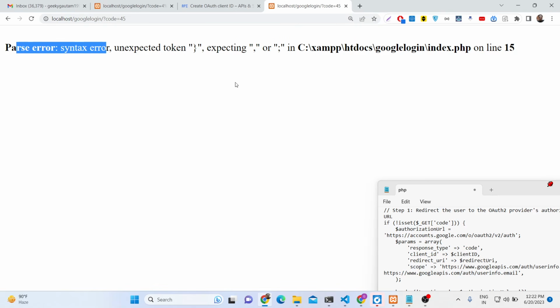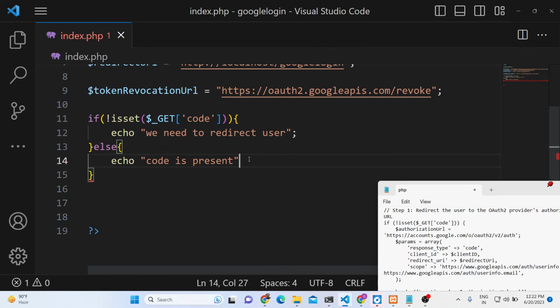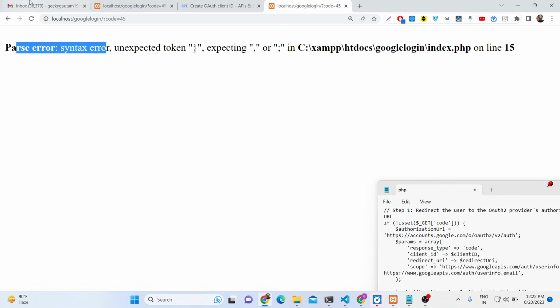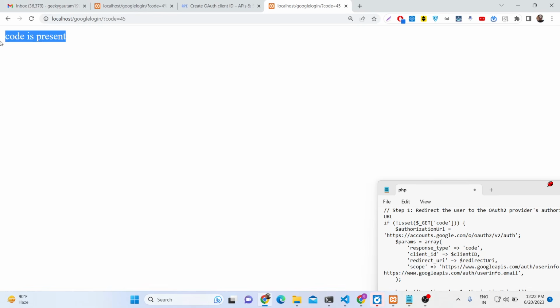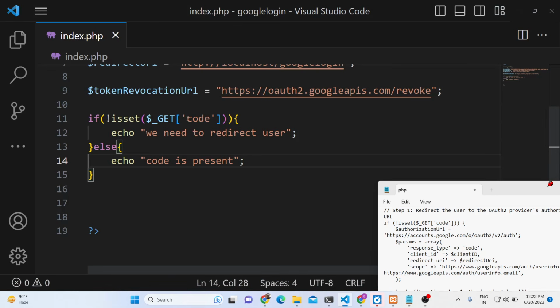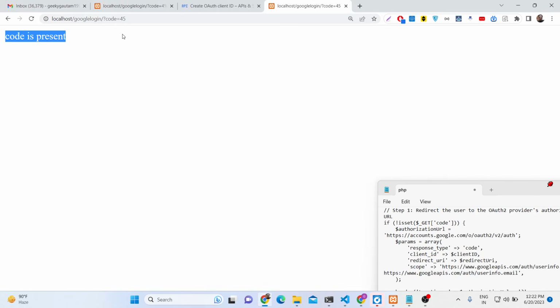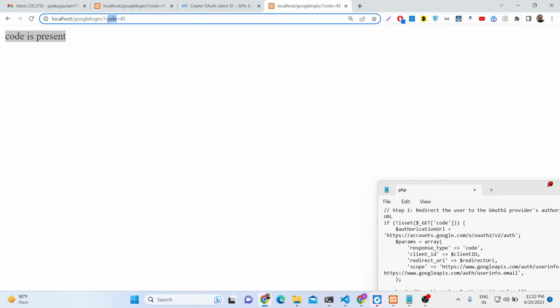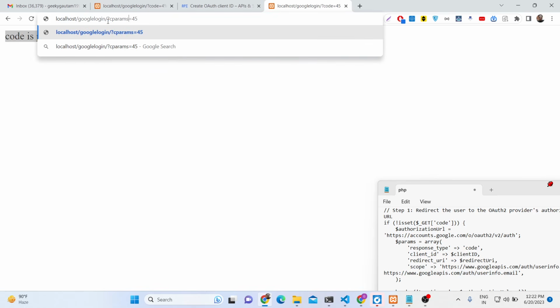So you will now see a parse syntax error. Let me see. Oh, sorry, a semicolon needs to be there. You will see code is present. So I need to explain each line of code, guys, what this line of code is doing. So basically it is checking for this code variable. It can be anything. You can change this also. Let's suppose a parameter, param.